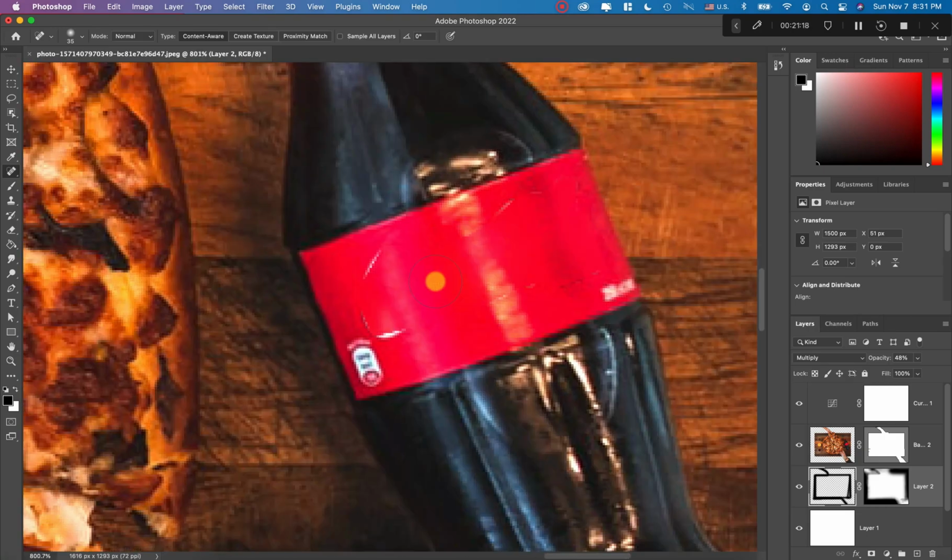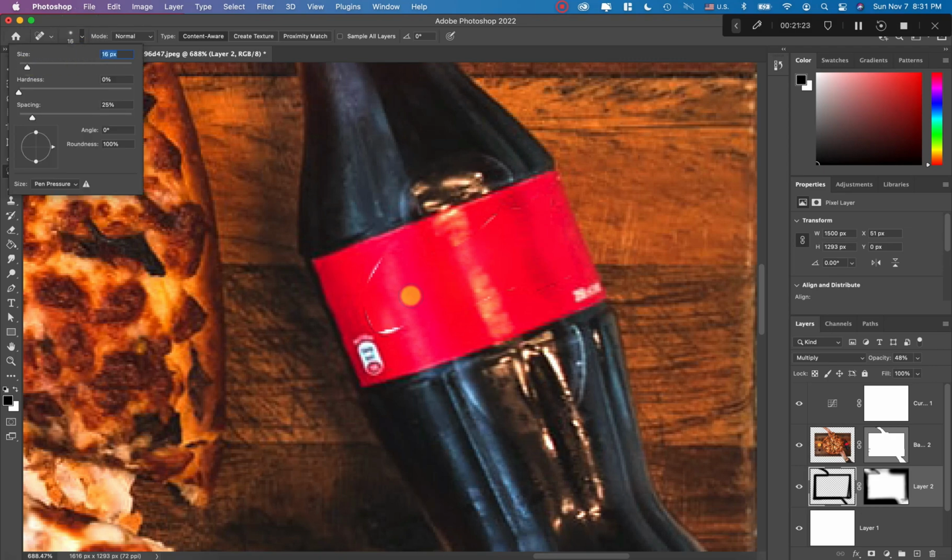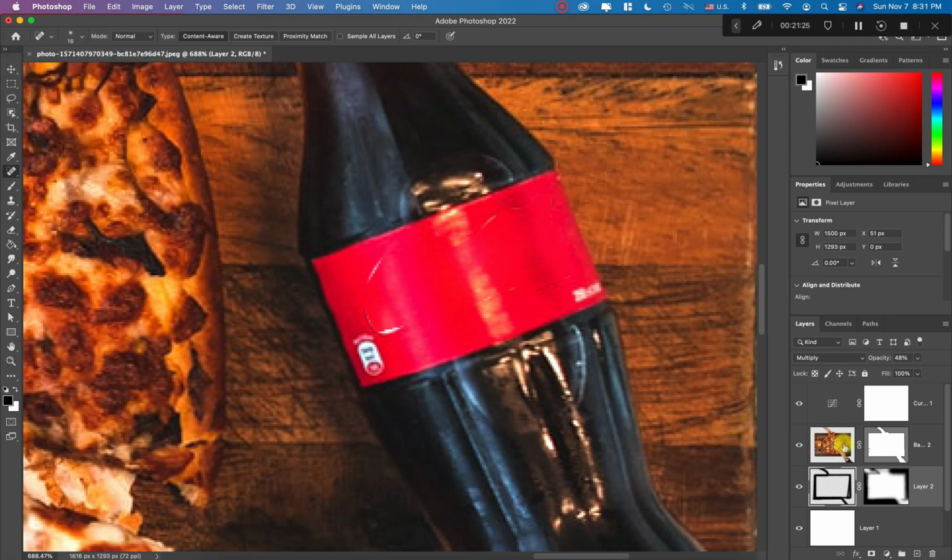I can use the healing tool, so J, and I'm going to make this actually a little bit smaller. And I'm just going to make sure I'm on the right layer. I'm just going to paint over those areas that are a little funky. And there we go. I wonder if I can get rid of some of this little detail stuff.